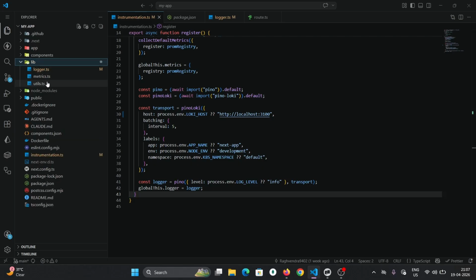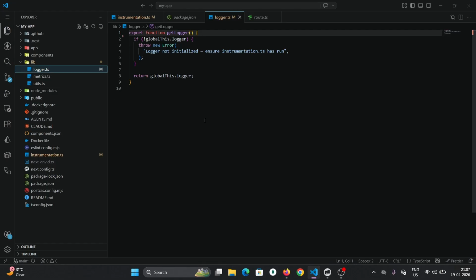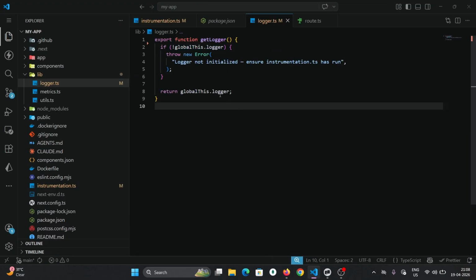Then in the lib, like we created metrics.ts, we have created logger.ts. It's just an instance of globalThis.logger. If it doesn't exist, it means it hasn't been set up correctly inside instrumentation.ts, and we are returning it.